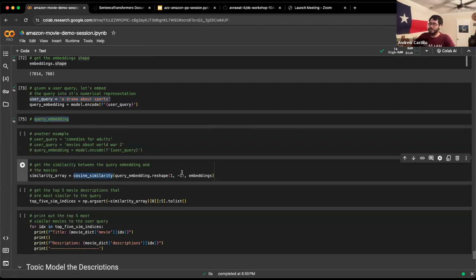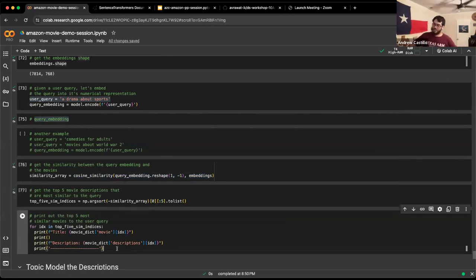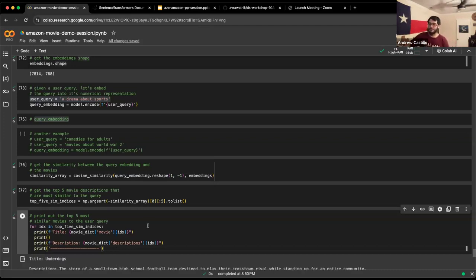That's why I pulled it at the beginning. I'm going to reshape my embedding and compare it against all of the embeddings that I have in my movies. That's what took a little while to do. I can get those top 5 indices, and then go to the movie dictionary, peel out the movies from most similar to less similar, and take the top 5. Okay, look what happens.